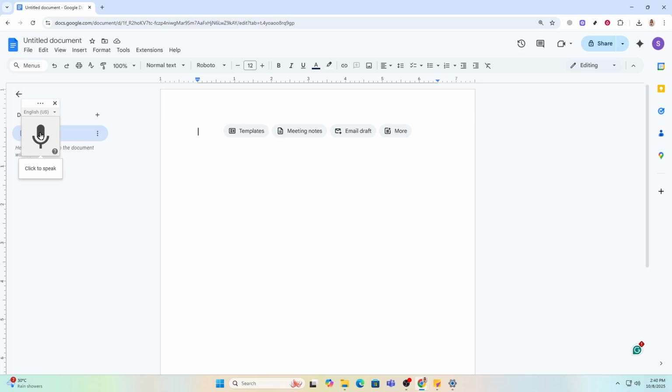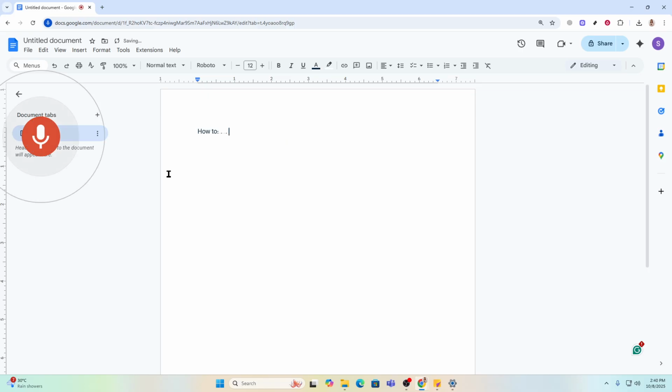Now comes the fun part, starting to use voice typing. To begin, simply click on the microphone icon. When it turns red, it signals that Google Docs is currently listening to you. As you speak clearly, maintaining a normal volume and pace, your words will be transcribed into the document in real time. It's almost magical seeing your spoken words transformed instantly into text.